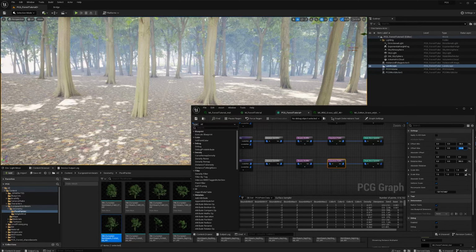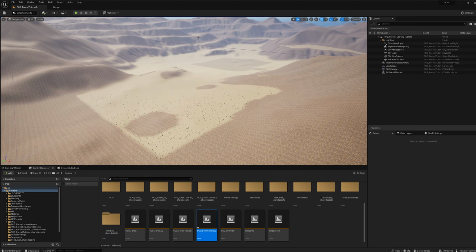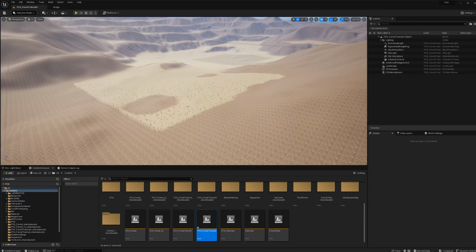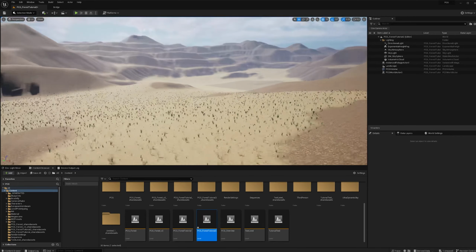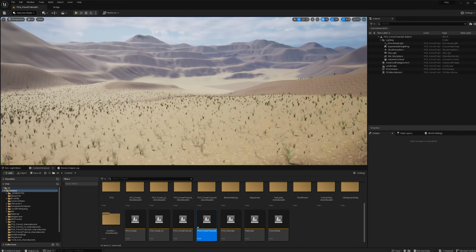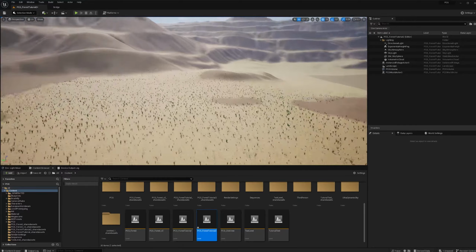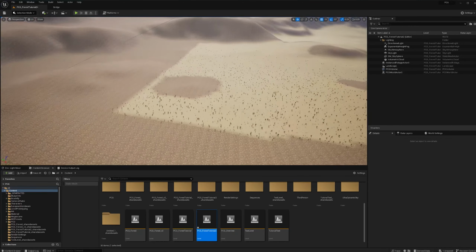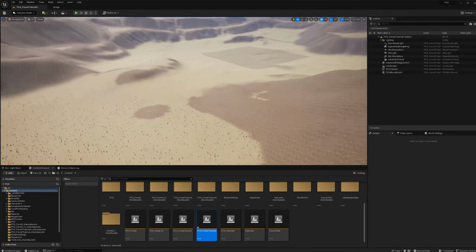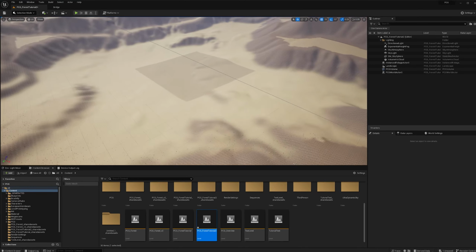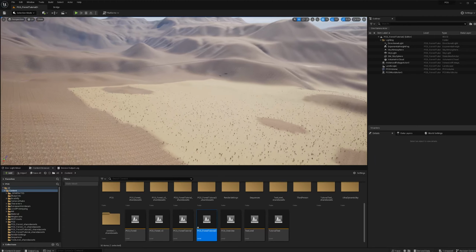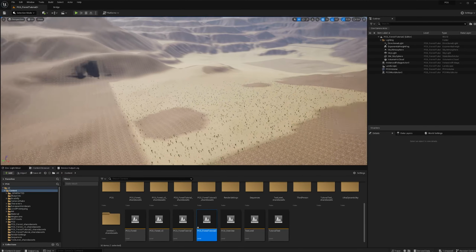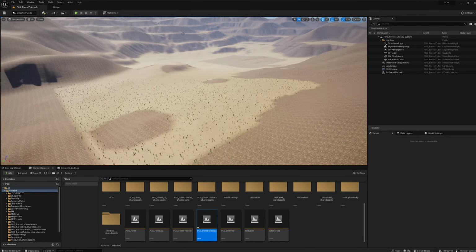Just as a side note, sometimes the project crashes. I don't know if it's due to the PCG framework still being experimental or due to other things. And then when I reopened it, it restarted like this and the landscape layers seemed all messed up and I don't really know what causes it. But what I did to fix it is re-import the masks on the landscape.